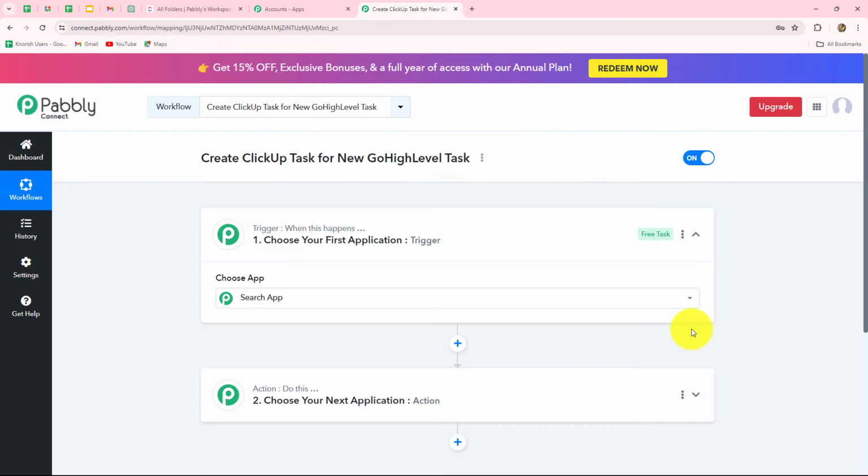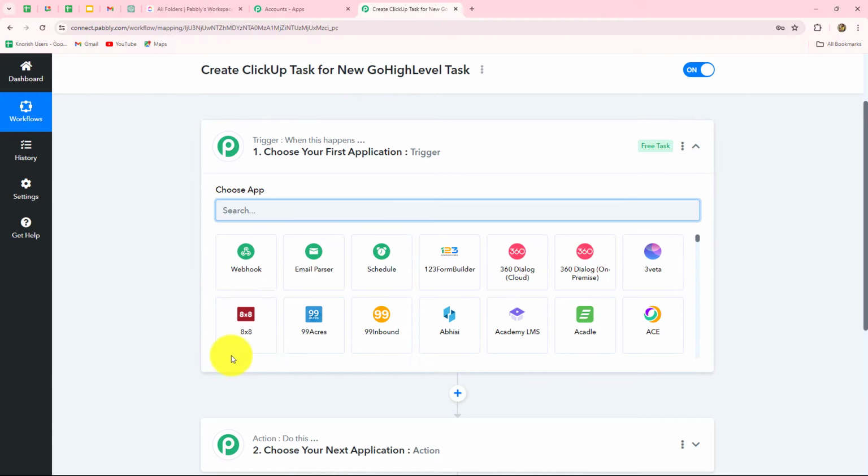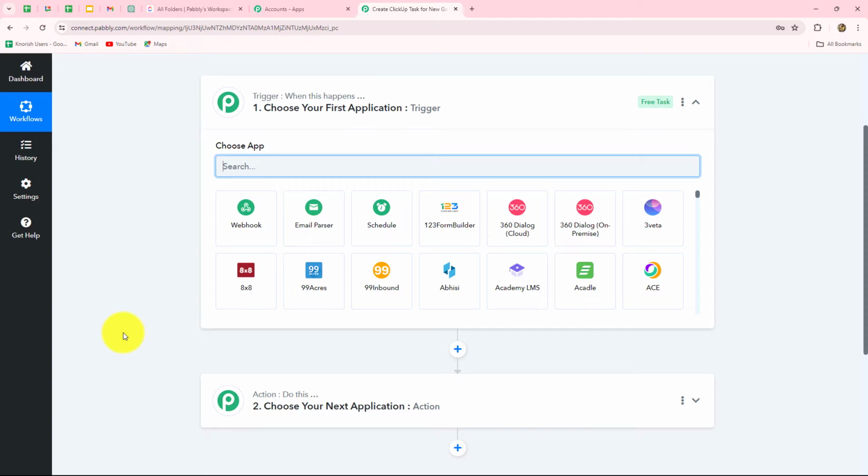As we have done that, we can see that two windows are open in front of us. First is the trigger and the other is the action. So what are trigger and actions? Trigger and actions, as I told you, are the two main principles on which the entire automation of Pabbly Connect works. Basically these two are the building blocks of the automation. The trigger says when this happens, and the action says do this. That means the action is the response to our trigger.